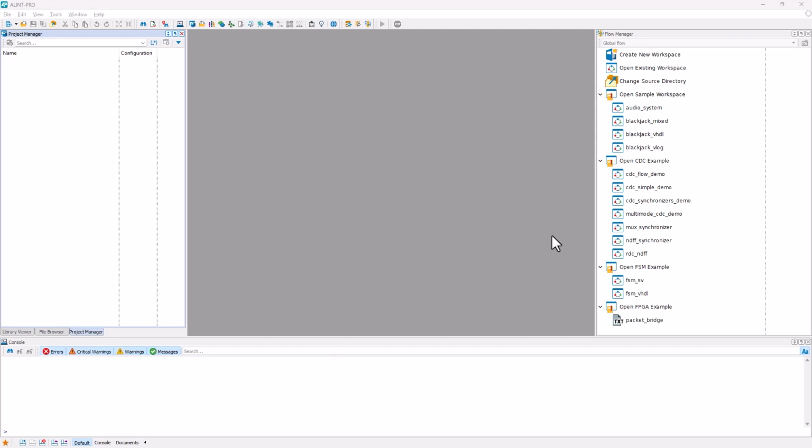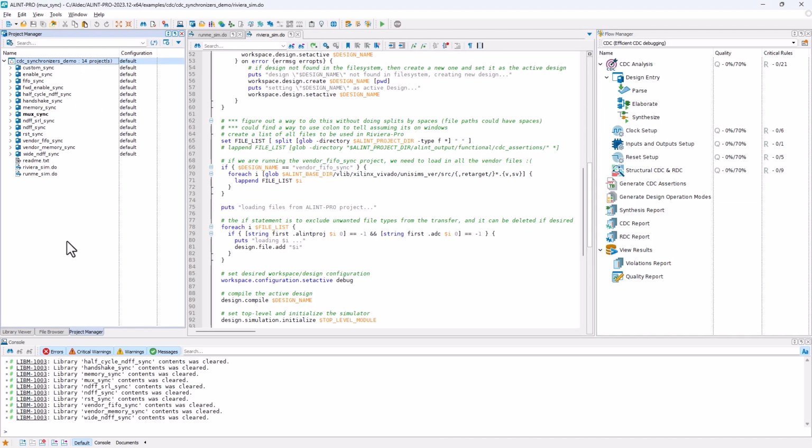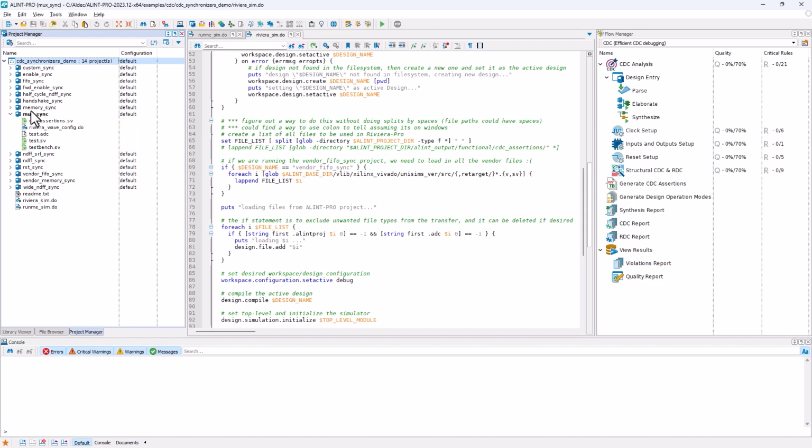So, what we'll do is go ahead and open up the exact same workspace. That's going to be the CDC Synchronizers demo workspace here. Once we open this up, we'll make sure that we clean our workspace, and then I'll clear our terminal, and we can begin with our first design. Our first project is going to be the Mux Synchronizer, or the multiplexer synchronizer.